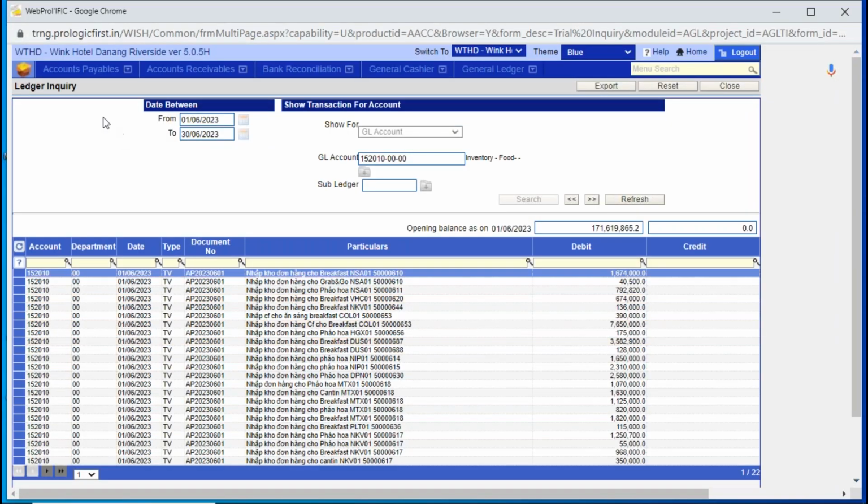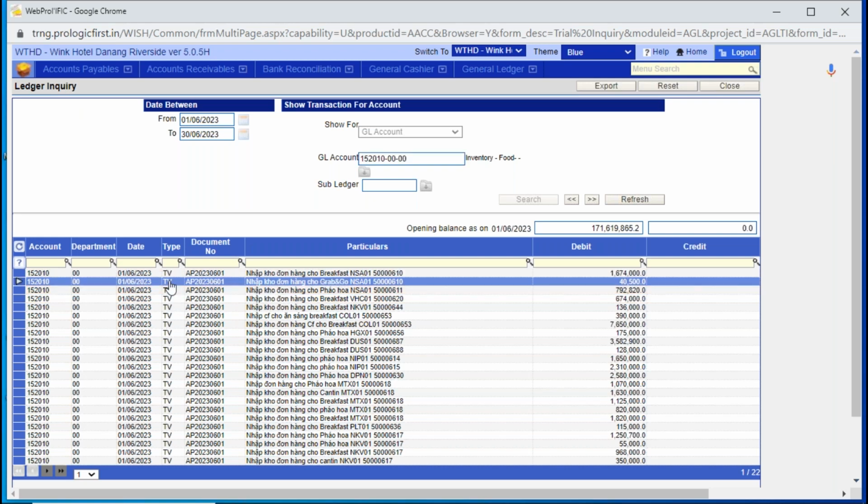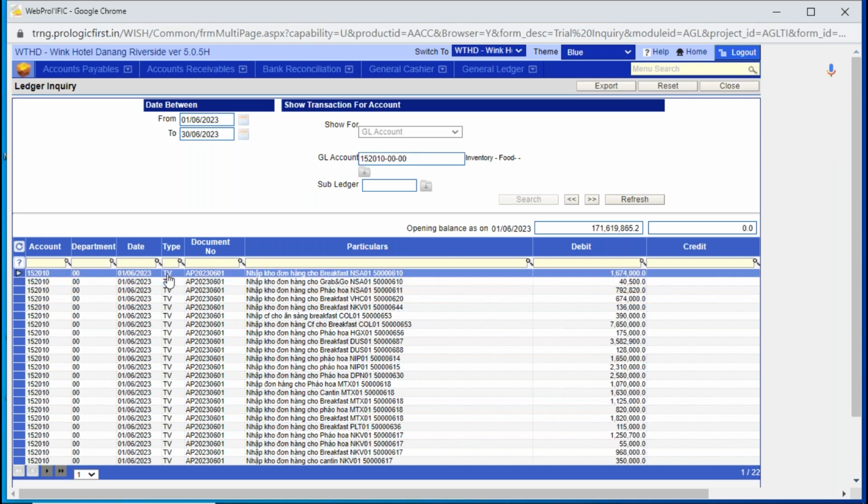When I double click, it will take me to another screen called the ledger inquiry, which is specifically for this ledger account code, and shows me all the transactions, in the sense all the journals. The journals which have been transferred from the accounts payables module will show the type as TV. TV is a transfer journal, which you cannot modify. The only way of correcting a transfer journal is to post a contra journal in the general ledger module.